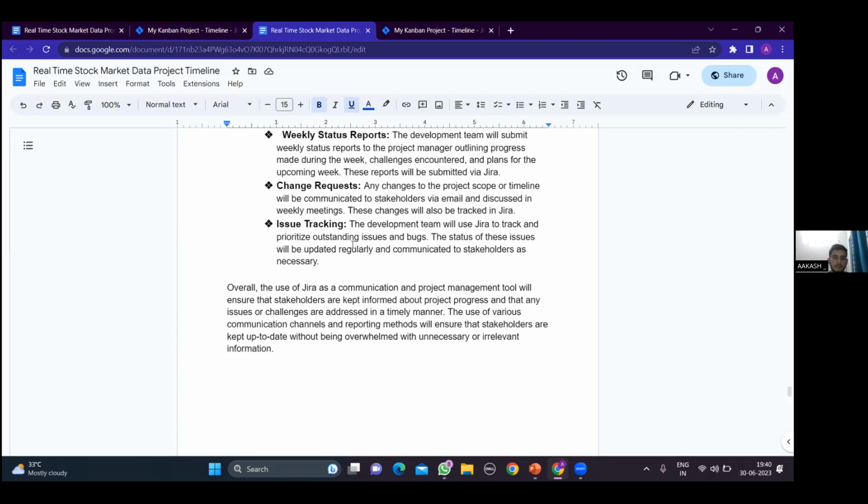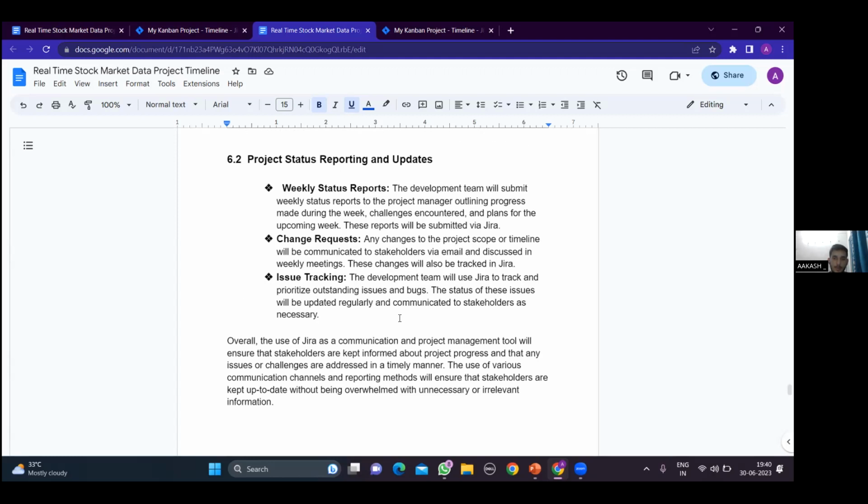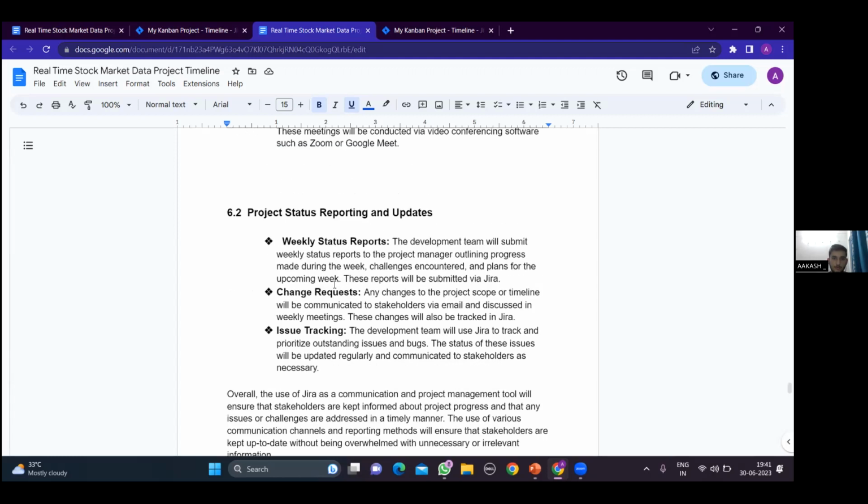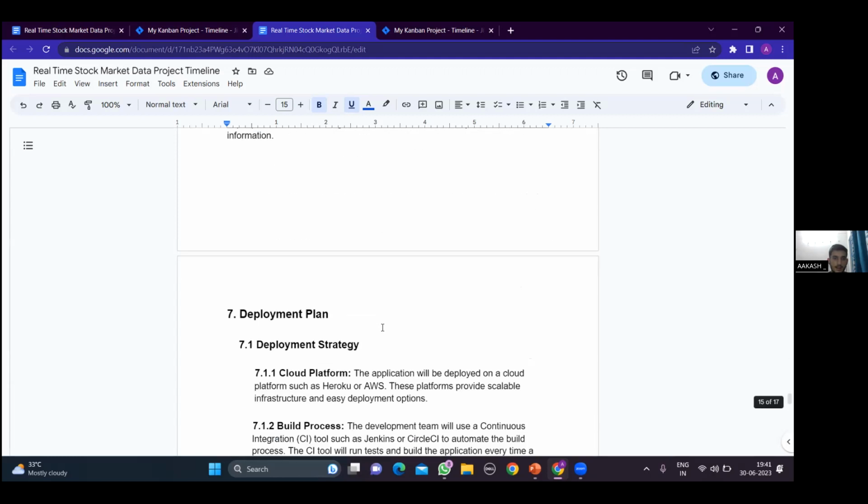And the issue tracking will also be done through the Jira app, and the status of these issues will be updated regularly and communicated to the stakeholders as necessary. So this is all about the project status reporting. And then the deployment plan.